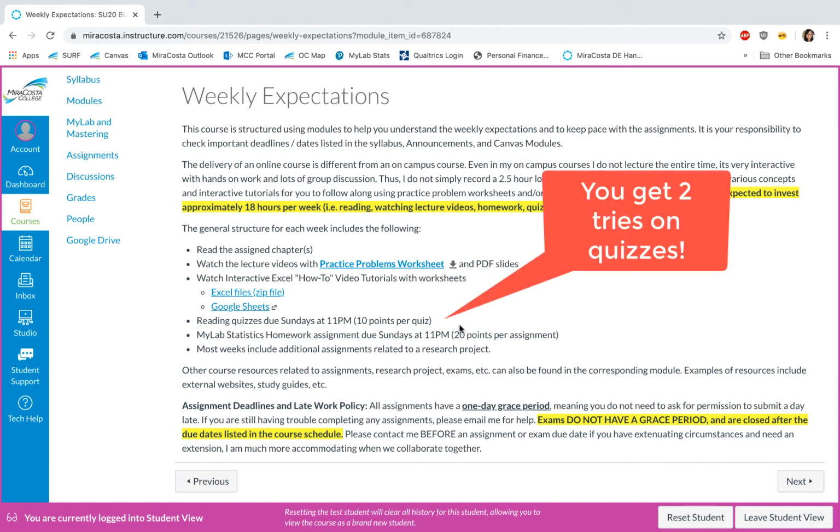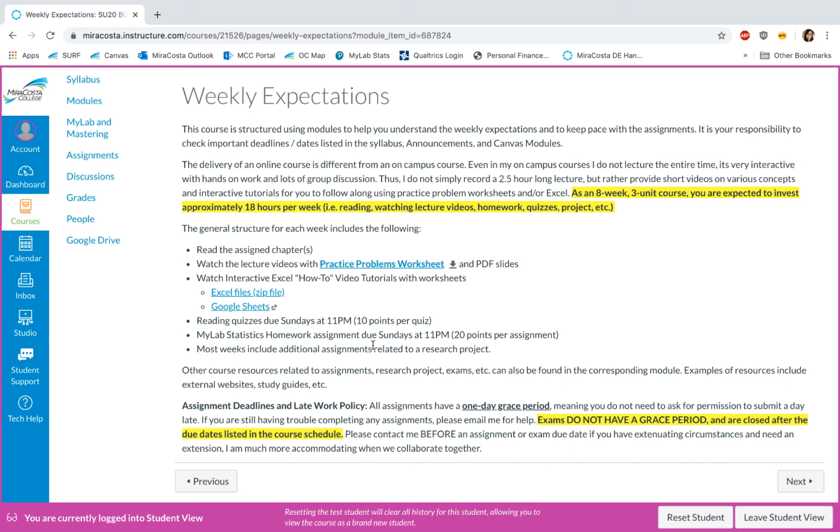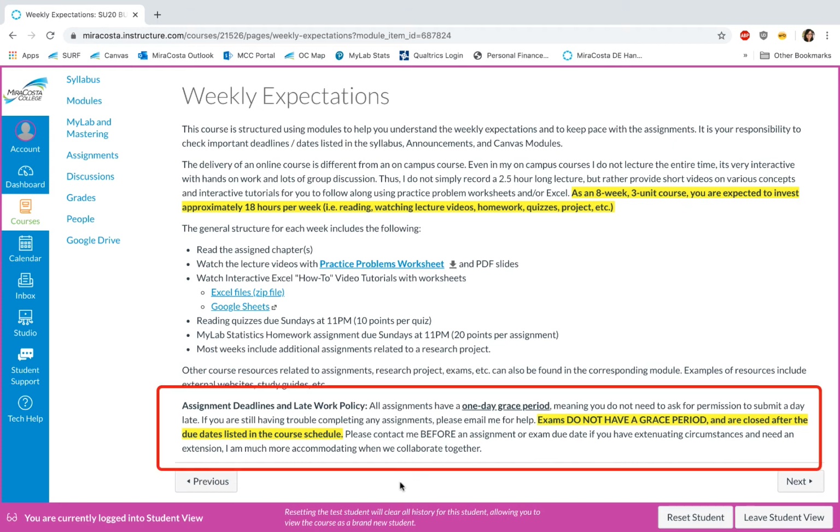In addition, we have reading quizzes that are due on Sundays at 11 p.m. We also have homework through a system called MyLab Statistics that are due on Sundays at 11. And most weeks include additional assignments related to a research project. Other course resources like study guides, videos on how to do the project can be found in the corresponding weekly module.